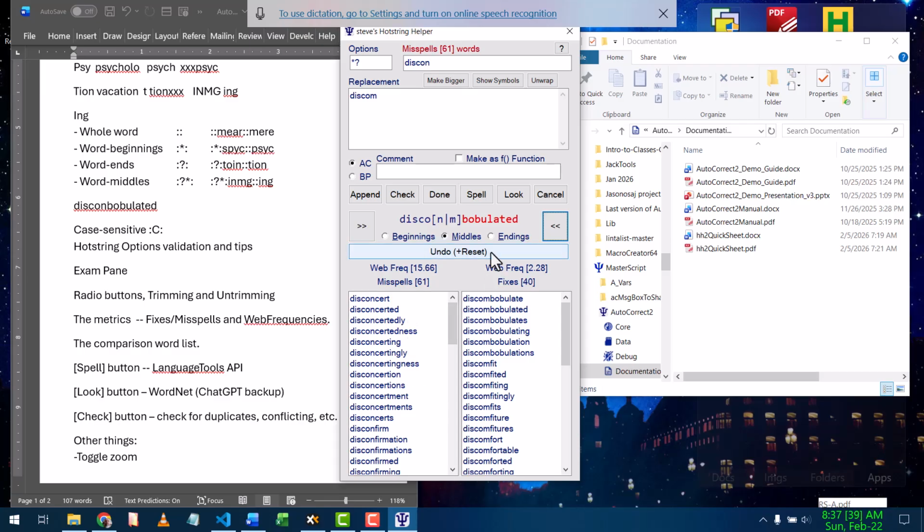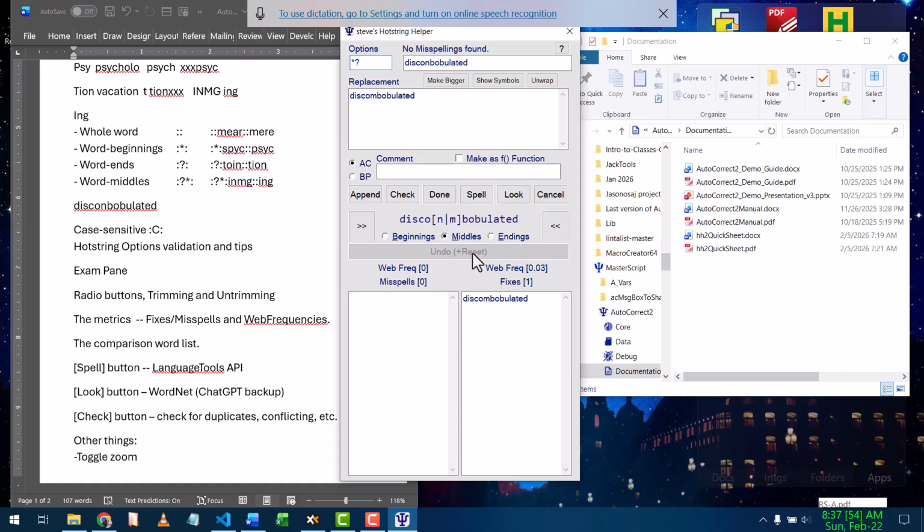Okay, and what else? You'll see on the button here the undo, and then it has plus, reset, and the plus in AutoHotkey is shift. So shift click will undo all of the trims. Okay, and then right-clicking will also undo all of the trims. Okay, 26 minutes now. So let's see here. So radio buttons, trimming and untrimming, we talked about those. And then the metrics, the fixes and misspells.